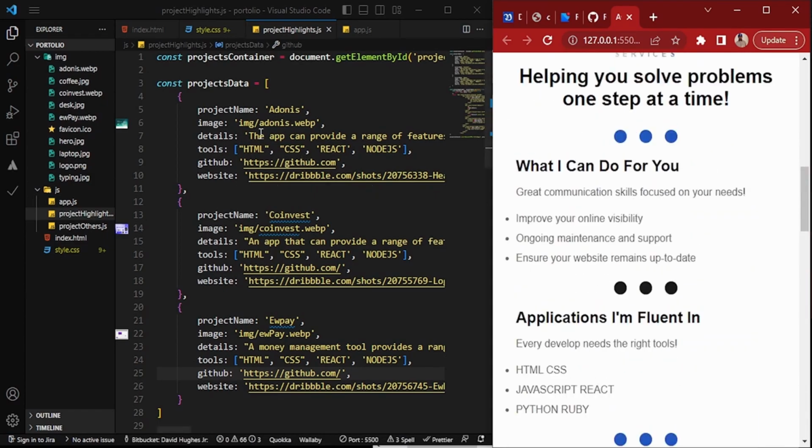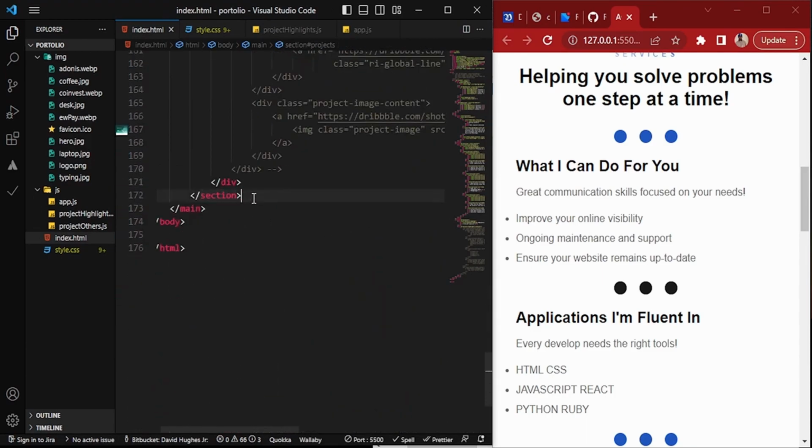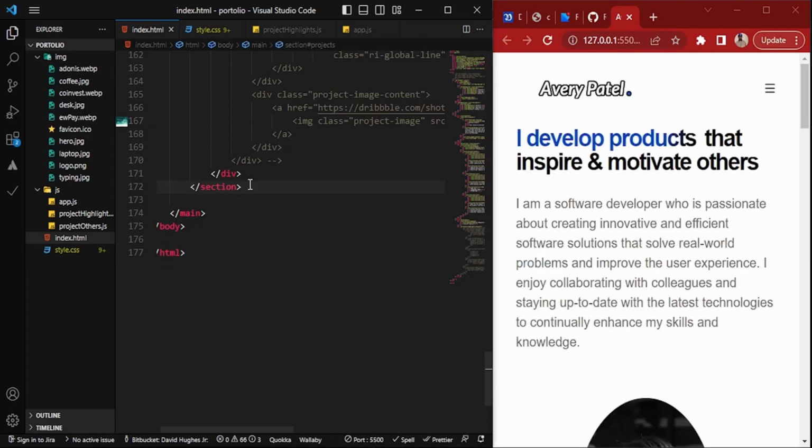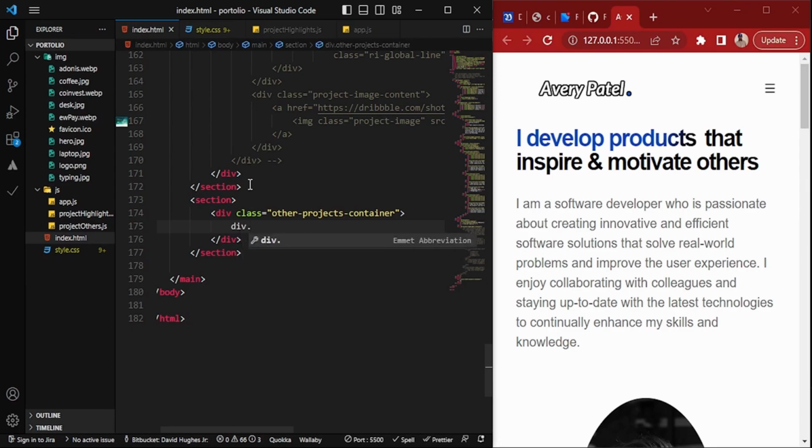All right, so we have that section done, and now we need to go to the more projects section inside of index.html. I'm gonna scroll down in this section right here. Now we're gonna add the more projects right here. Okay, so right here we're gonna add another section, and under that section we're gonna add a div with a class. That class will be other-projects-container. All right, and so inside of this, we're gonna add another div, and that div will have a class of projects-heading.